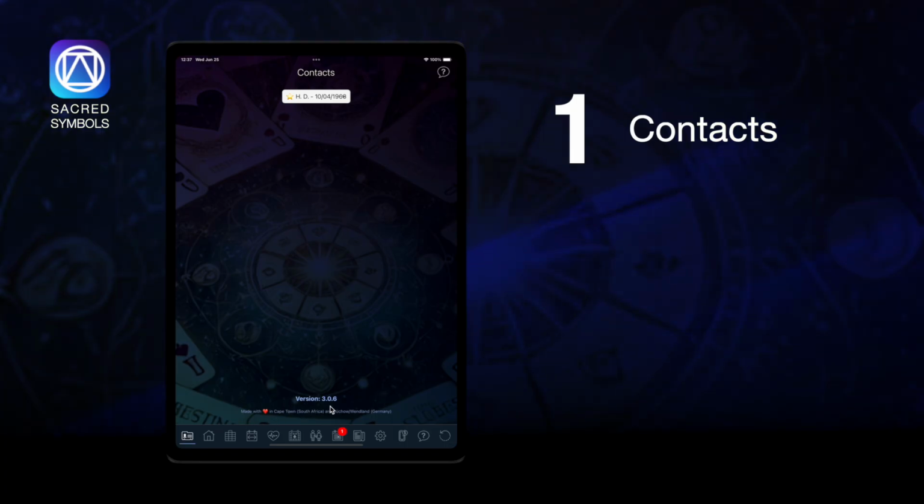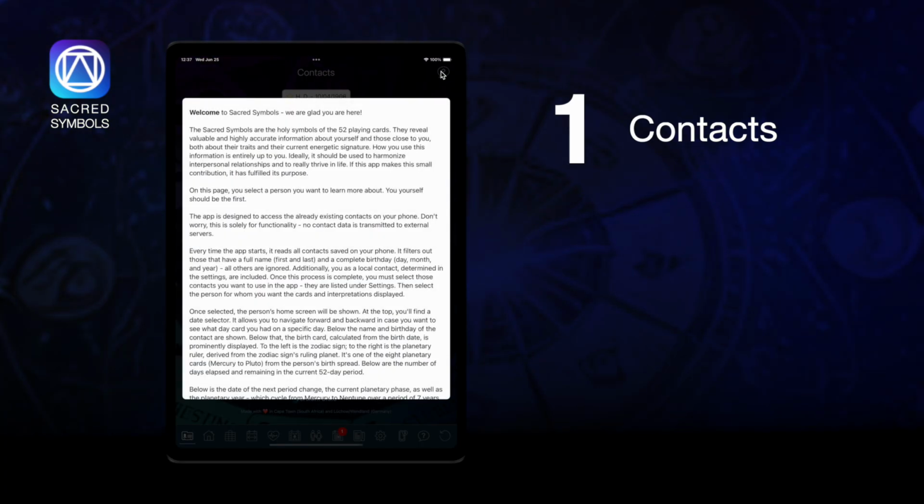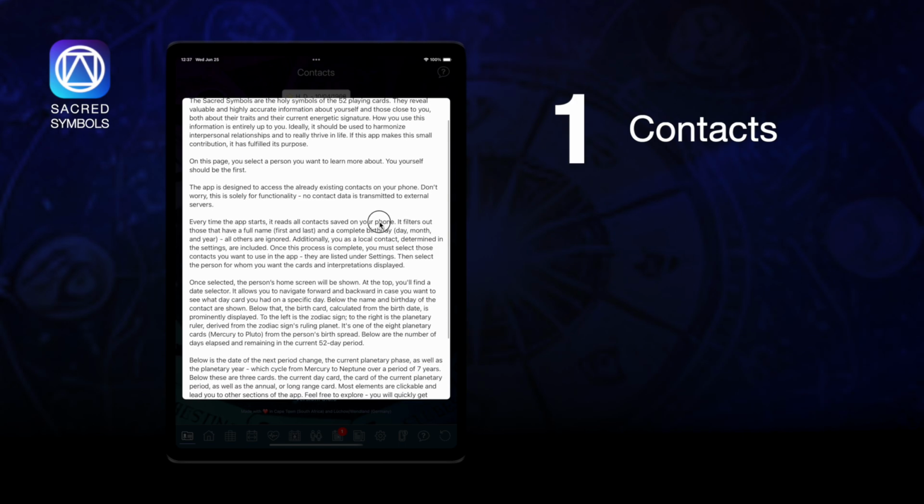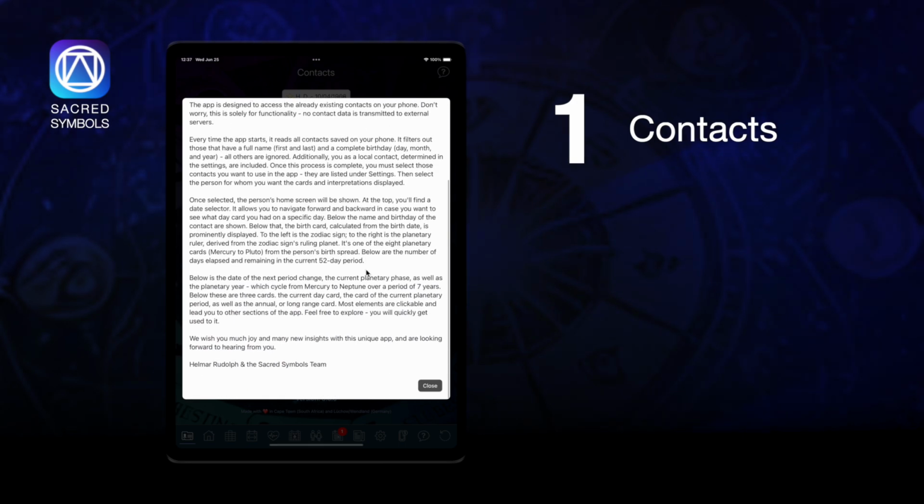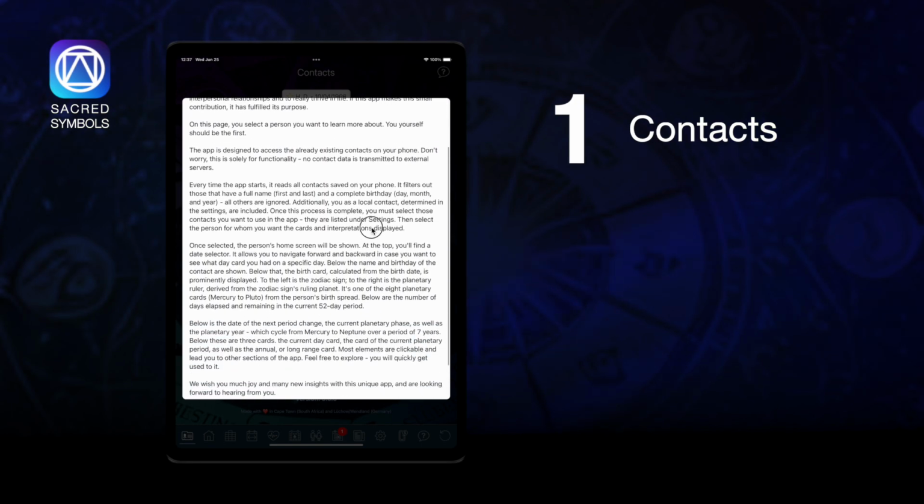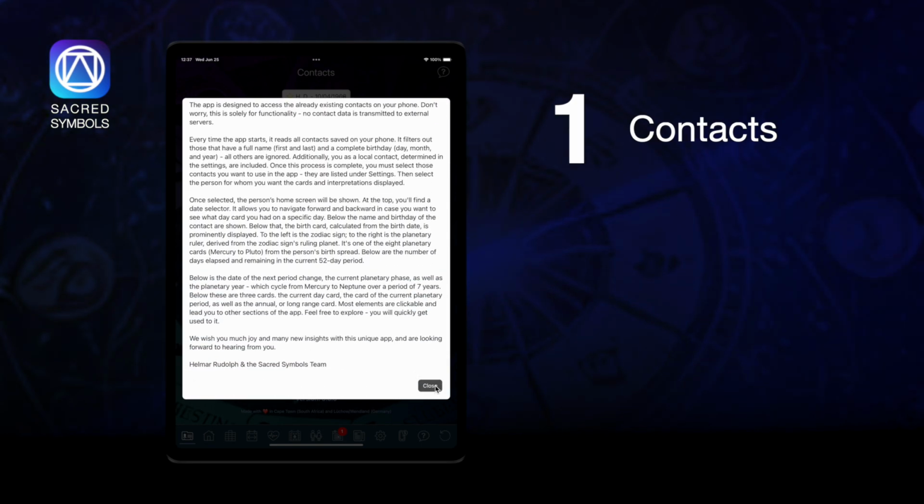And at the bottom, you see the current version and that it was made with love in Cape Town, South Africa, and Lüchow Wendland in Germany. And in case of doubt, there's something at the top right where you can read about that particular section and then have a quick glance what it's all about. But follow the other videos in this series and you'll be pleased and well informed how the app operates and what it offers.